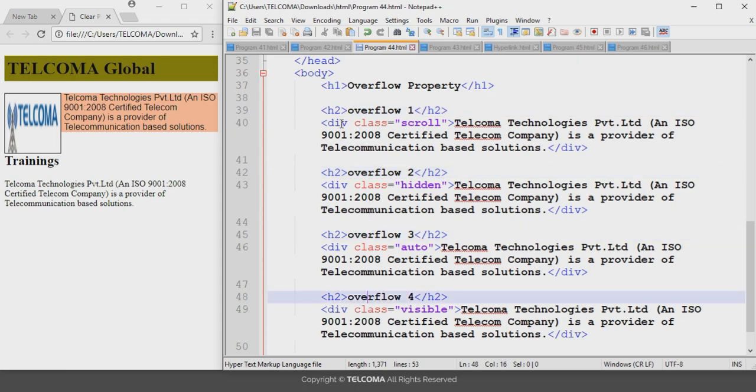So I used the division structural element, and in between the opening tag of the division I declared the class equals to the class name. So here it will display the scroll value, here the hidden value, here the auto value, and here the visible value.